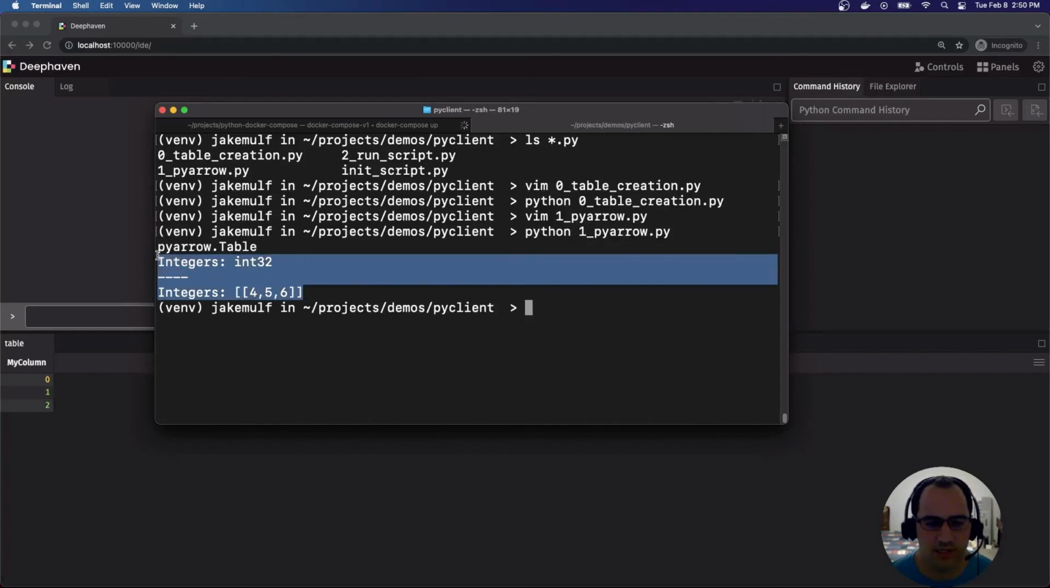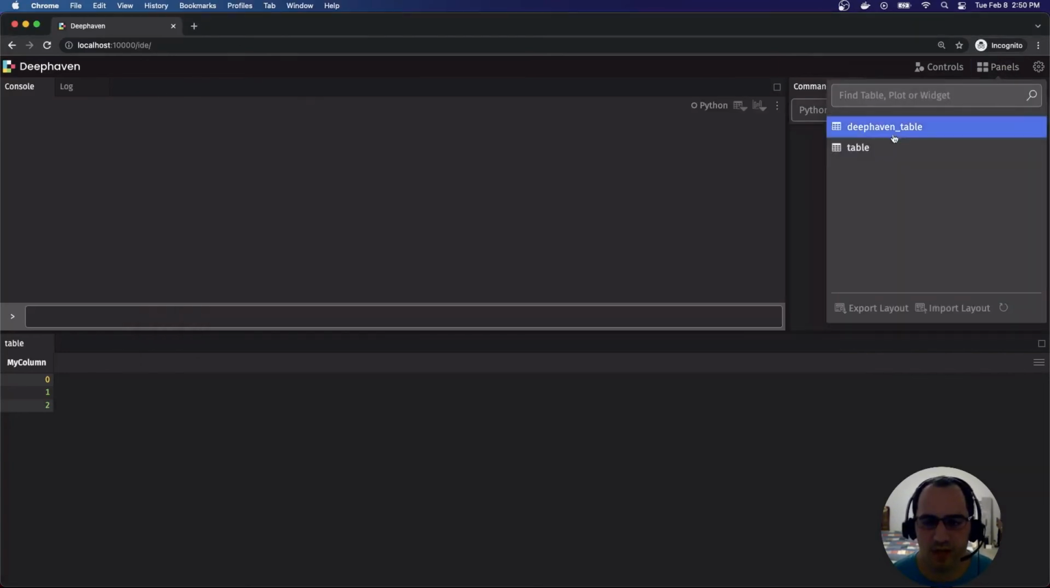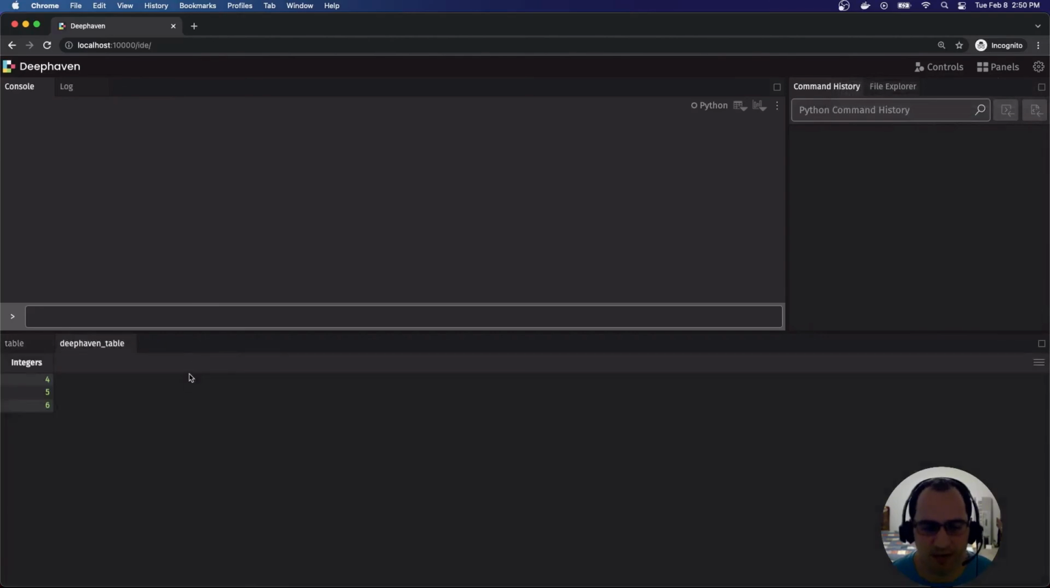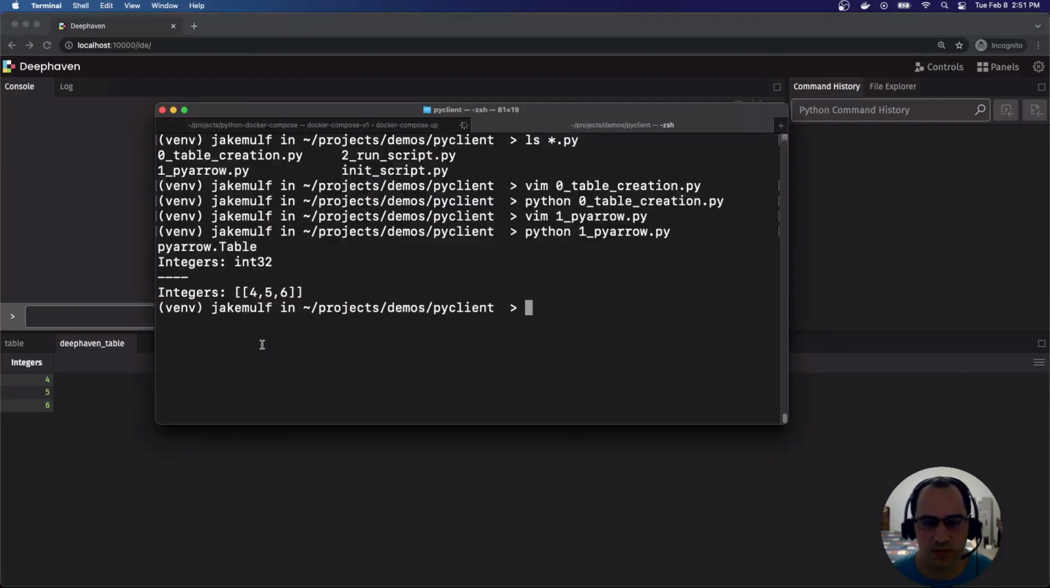And as you can see, our Pyarrow table is printed in the terminal. And if we go into Deephaven, we can see our Deephaven table right here. One last key feature of the PyClient that I'd like to demo is the runScript method. This method allows you to take a string, represent it as a Python script, and execute it server-side in Deephaven. This is useful if you're more familiar with Deephaven's server-side syntax, or if you want to create a global variable for reference within Deephaven. So let's demo this script.